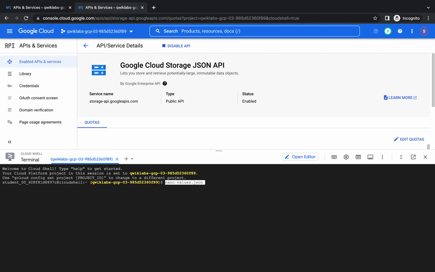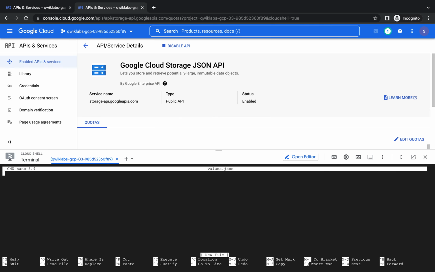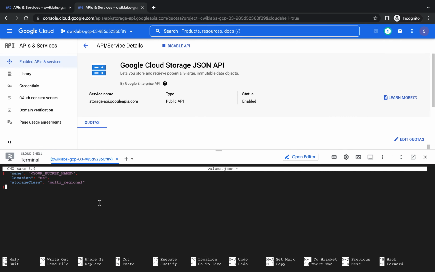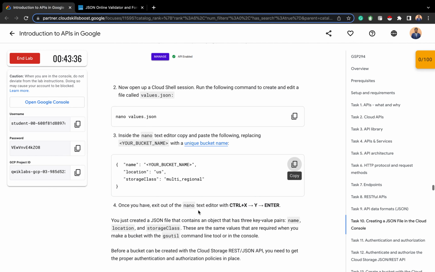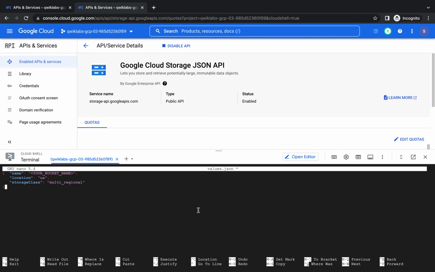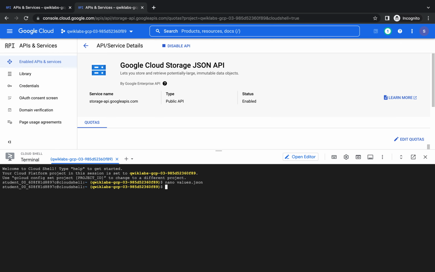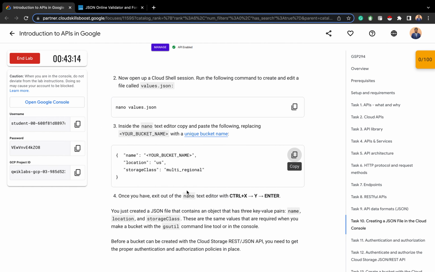Thereafter, I'm pasting the code here. It's going to open a nano editor for me, and I'm going to paste the details here. So these are the recommended details that we had when creating a bucket. Paste this here. After pasting this, I'll go out of nano with Ctrl X, Command X. So you can use Ctrl X, then click on Y, enter. So we've left nano.